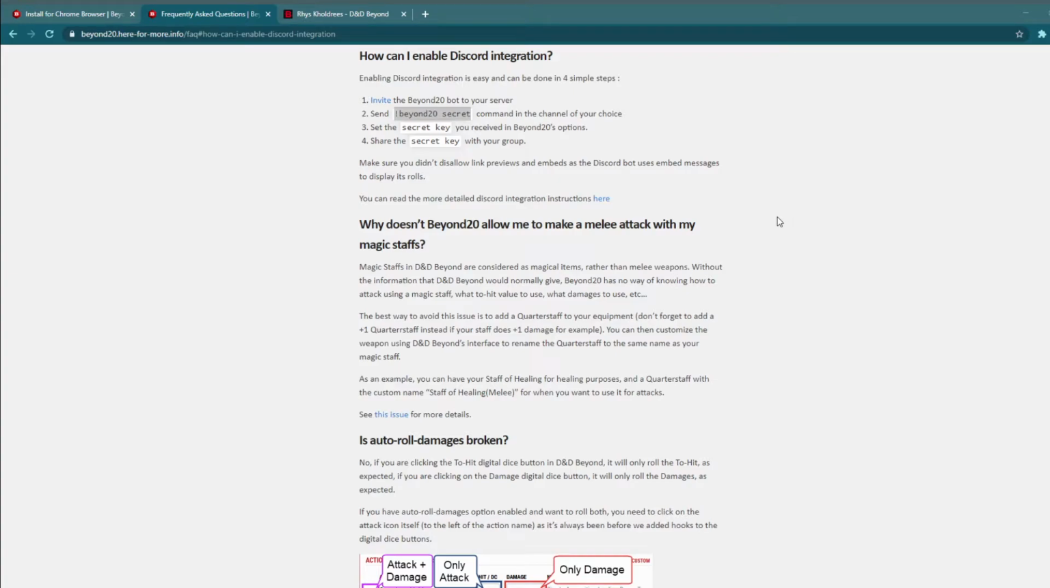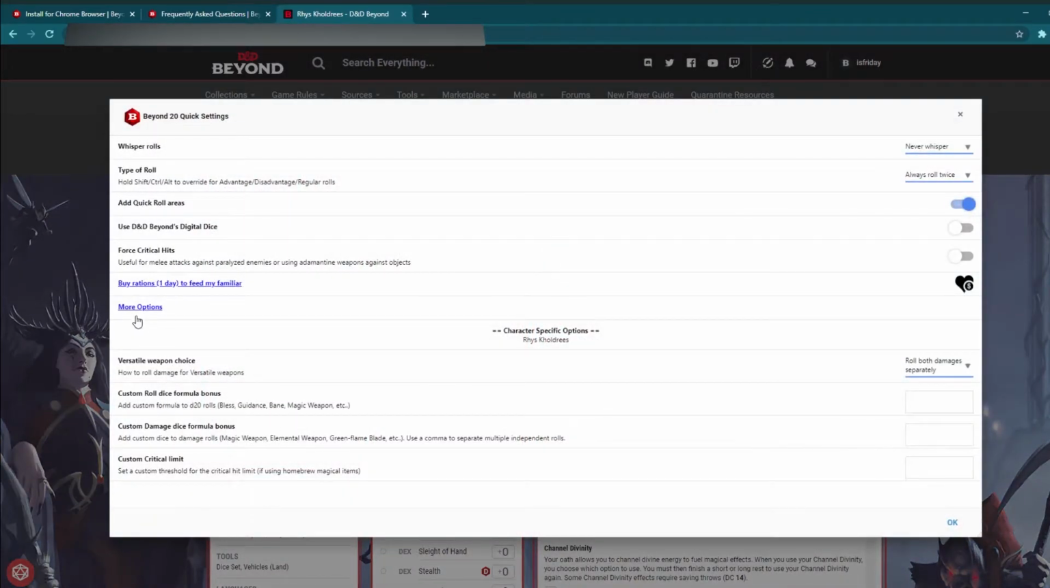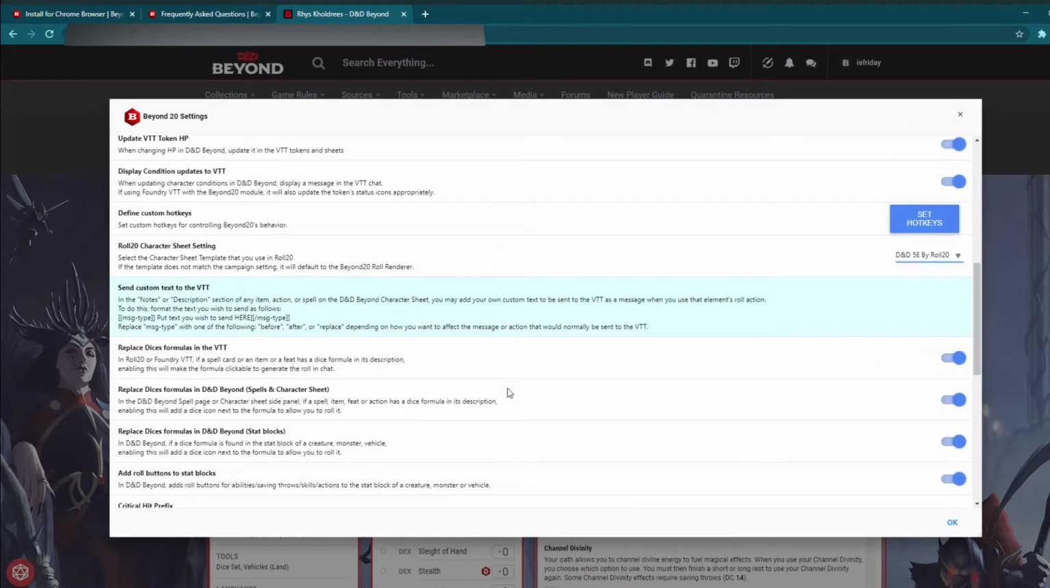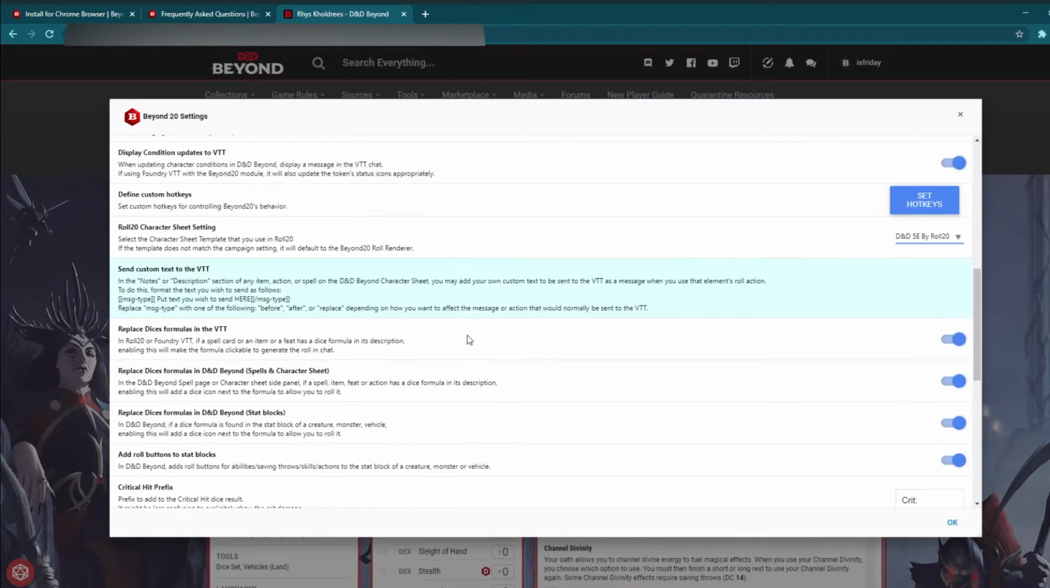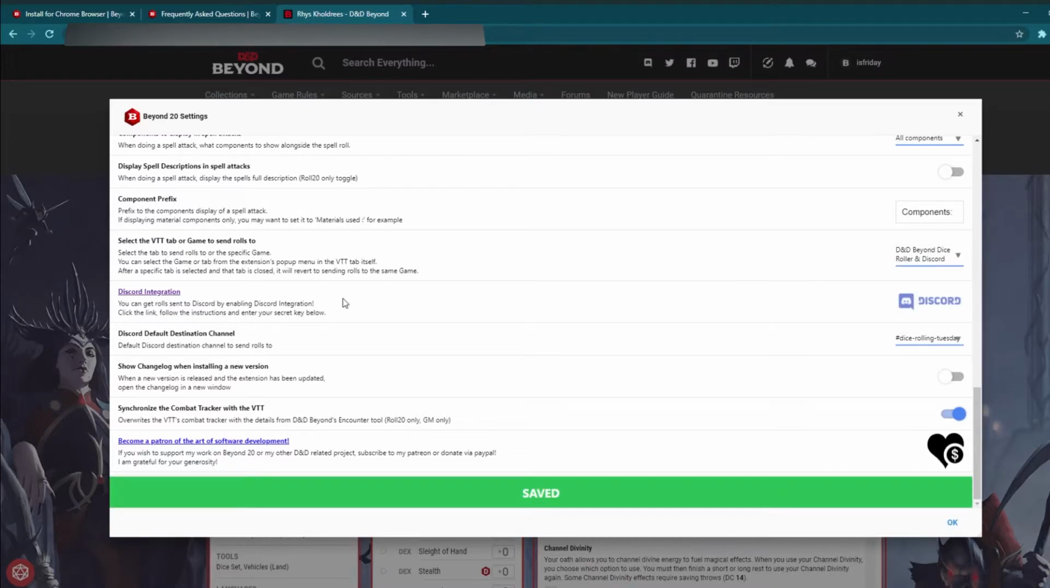And that way your players have easy access to it so that when they set up their channel to link to your Discord server, that it's super easy. And I'll show you how that works. And right here, once you have that secret code and you've pasted it into your channel, players can come over here under more options and then scroll all the way down. And they're going to select this for select the VTT tab or game to send rules to, and it's going to go to whatever you want really, but right here for this purpose is Discord.